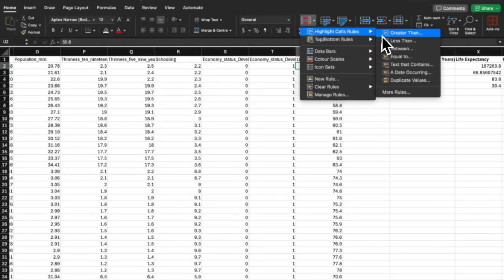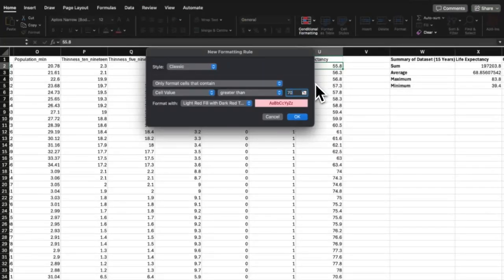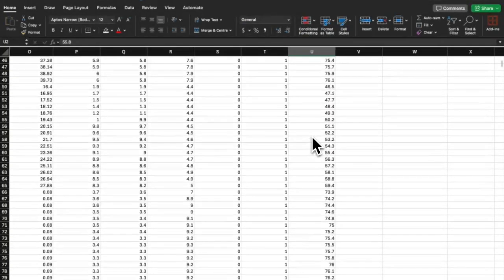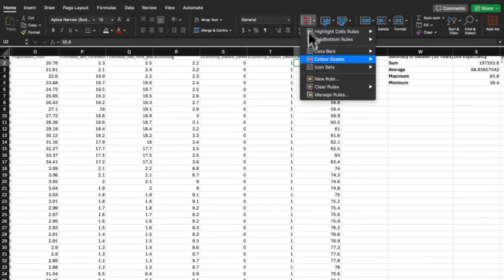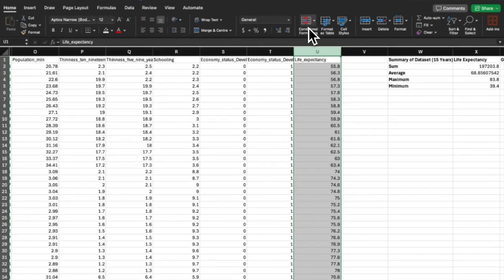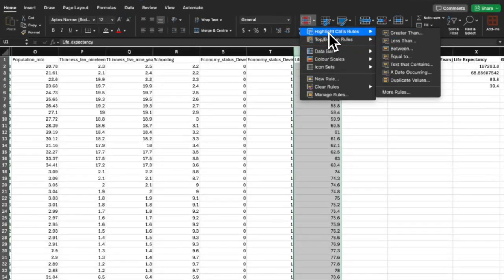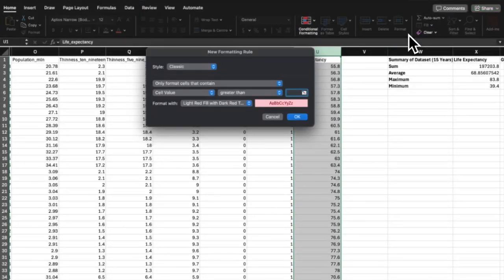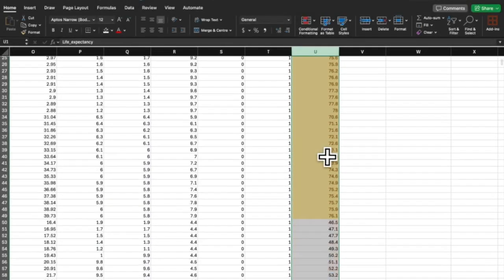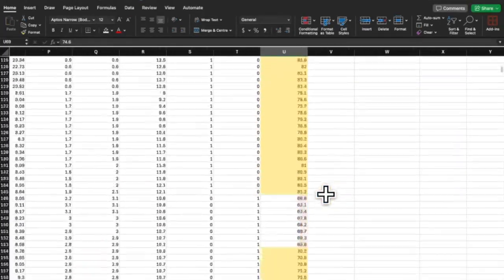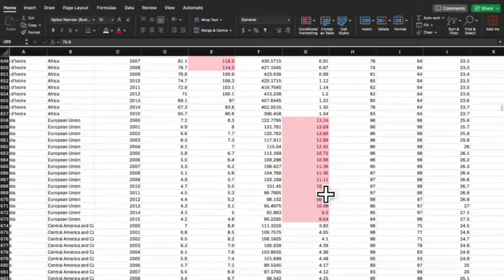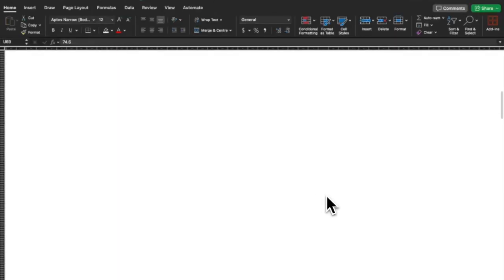Let's do something for life expectancy. Let's do greater than 70. Sorry, I believe I didn't pick the column. I'm just going to do it one more time. Yeah, greater than 70 years. And let's do this one yellow this time. As you can see, all these countries have a life expectancy of more than 70. So these people on average live more than 70 years.